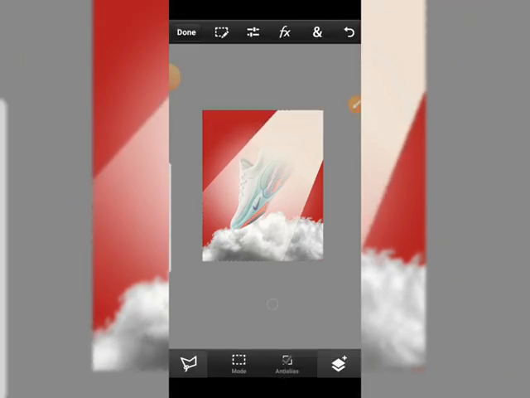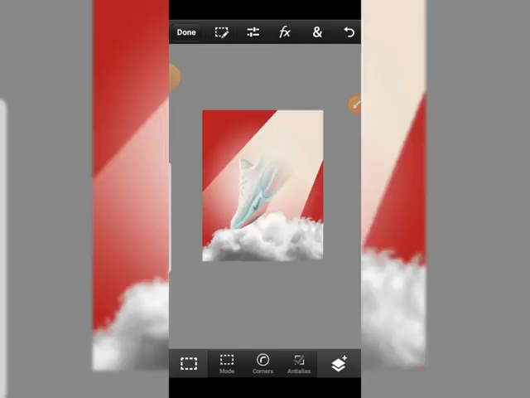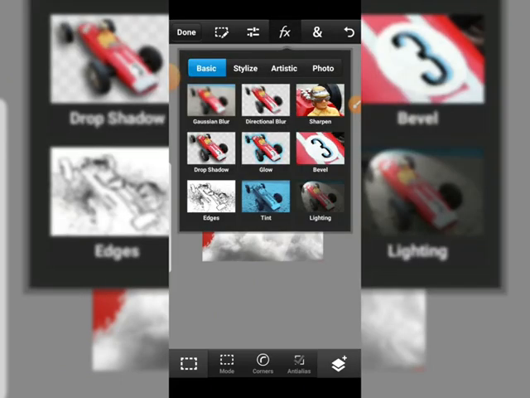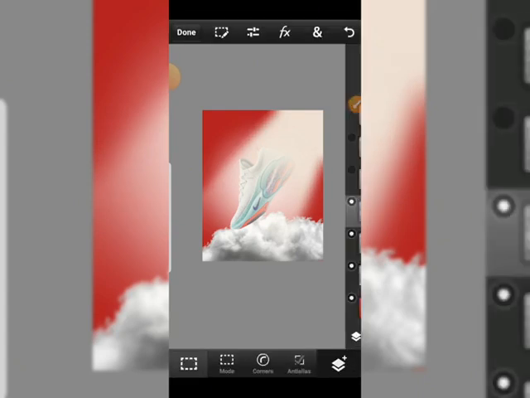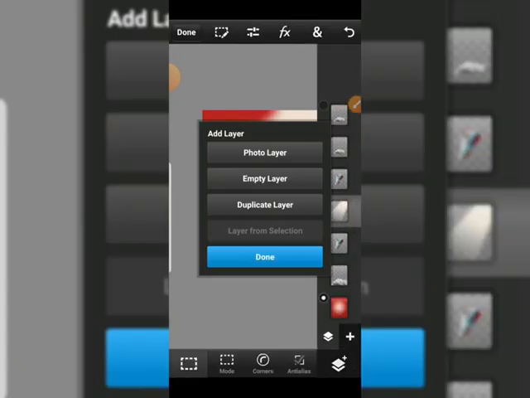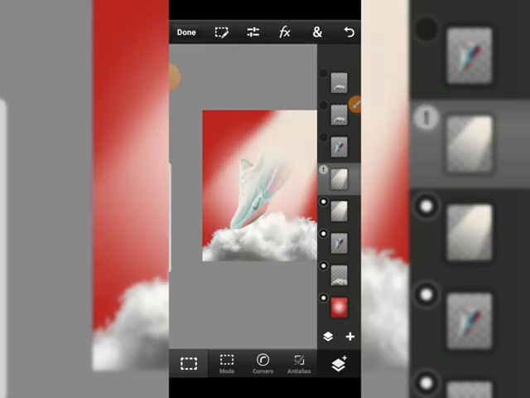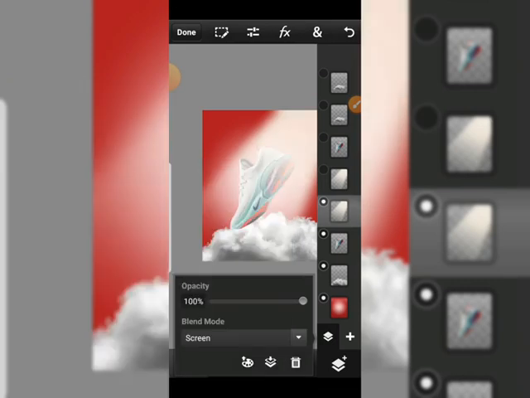So now deselect. You can deselect by just clicking on the empty layer, or you head over here and click on deselect. Now duplicate this, but before we do that, let's go to FX, Gaussian blur, and blur this. Good. Now let's duplicate layer. Good.